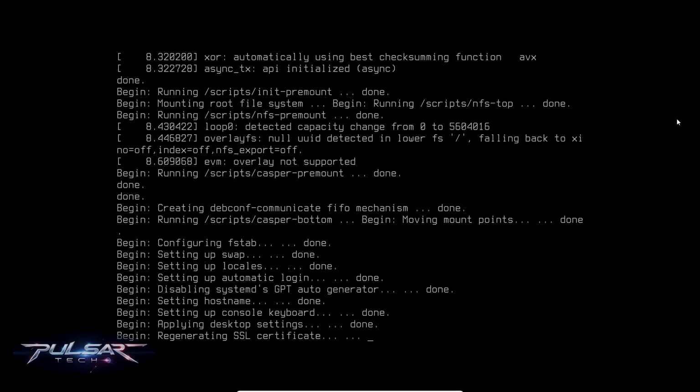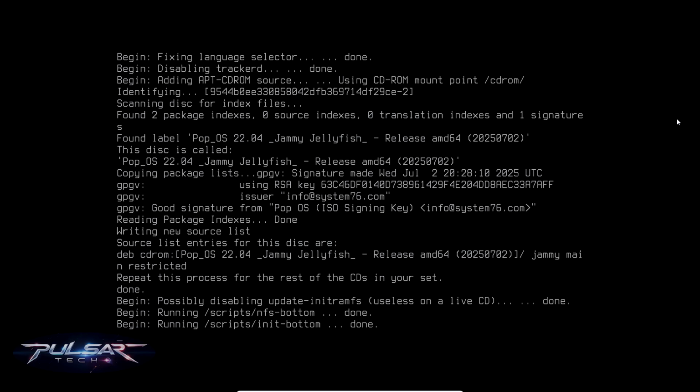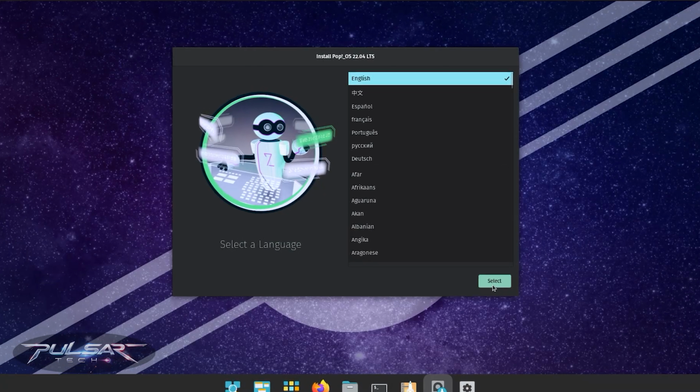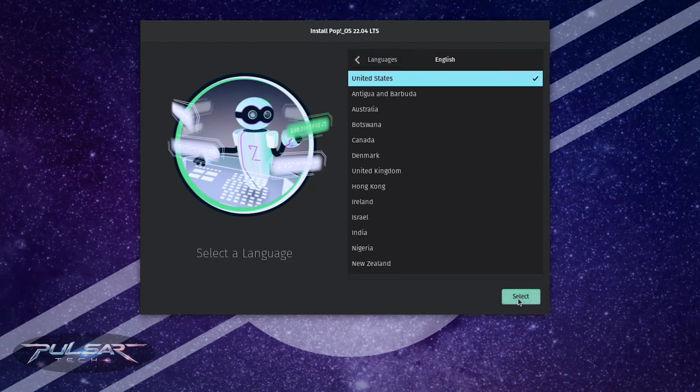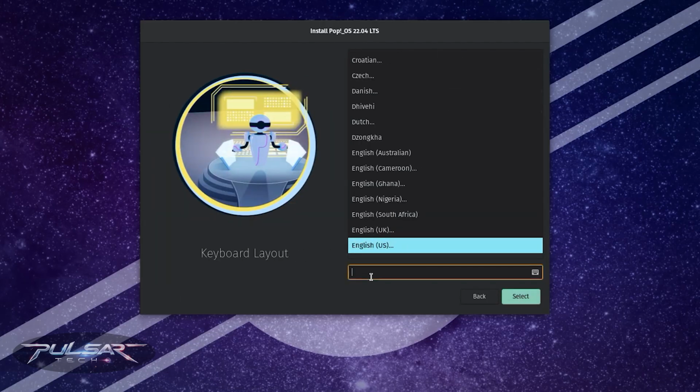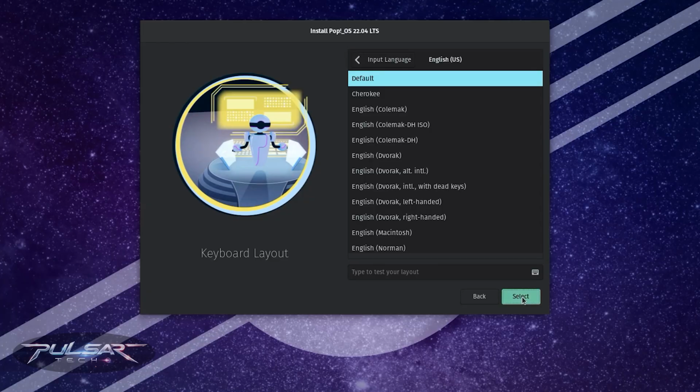From this boot menu, select your USB drive. It might be listed as UEFI and then your USB drive name, or simply USB or something like that. The computer will now boot into the Pop!_OS installer. You will be greeted with a language selection screen. Choose your language and then click select. Then choose your preferred keyboard layout. You can also test it if you like and then click select.